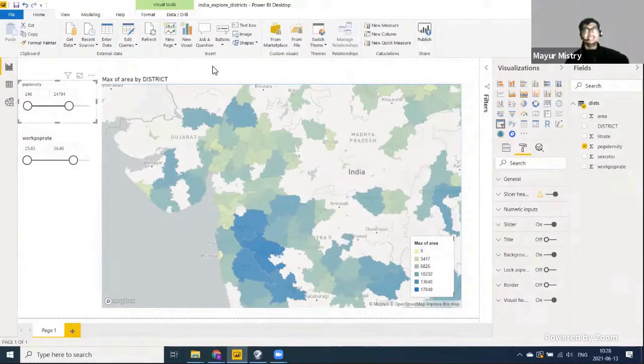And any other use cases you have seen, either in geospatial analysis or BIM, where people have integrated Power BI?